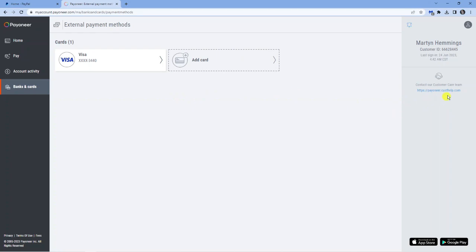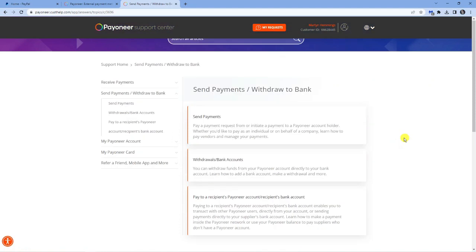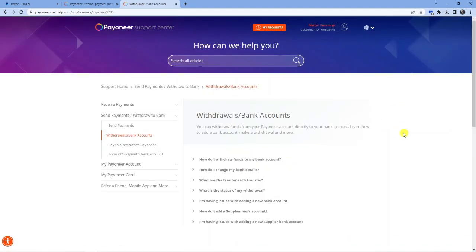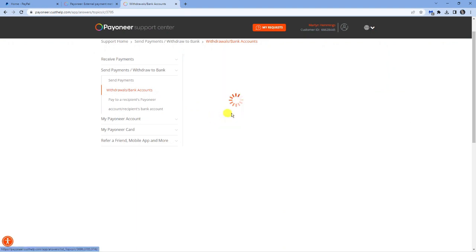So when you come to this page, you're going to see a link on the right hand side. And if you go ahead and give this a click, and then from here, what you're going to want to do is click onto this option where it says send payments, withdraw to bank. And then from here, you can just go ahead and select withdrawals and bank accounts. And then click onto the top option from here, which says how do I withdraw funds to my bank accounts?